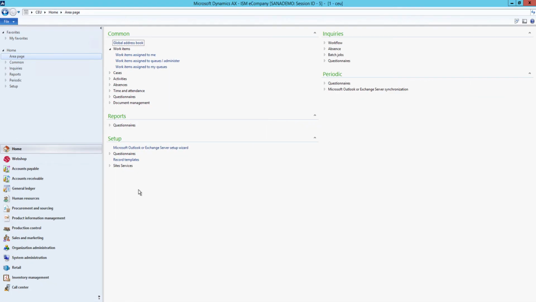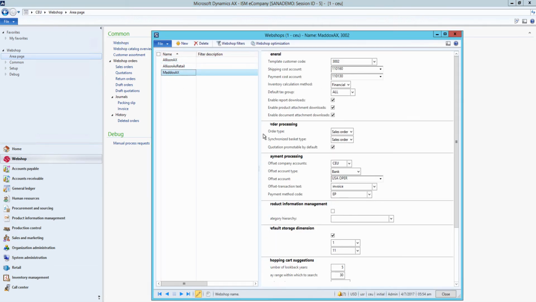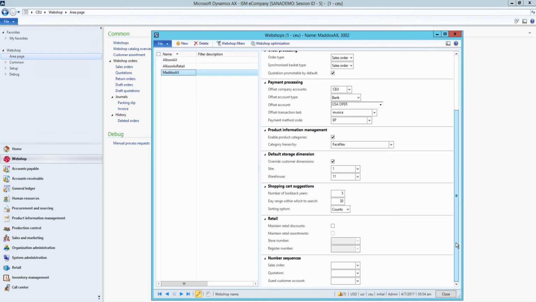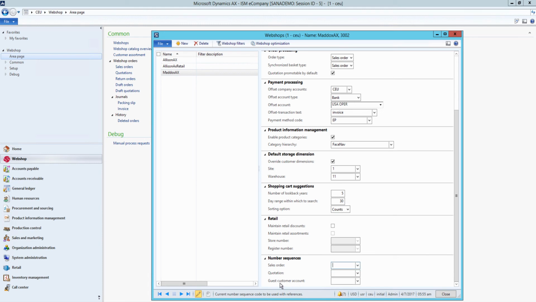In the Web Shops table in the ERP system, you can set up the number sequence for the guest customer account. For example, here you can see the Web Shops table in Microsoft Dynamics AX. Check the same field of the Sana add-on in your ERP system. This is the customer ID format, which is used for the guest customer accounts in ERP.